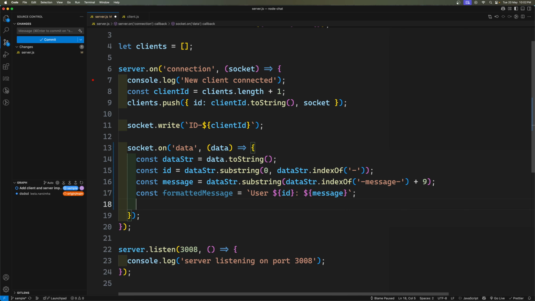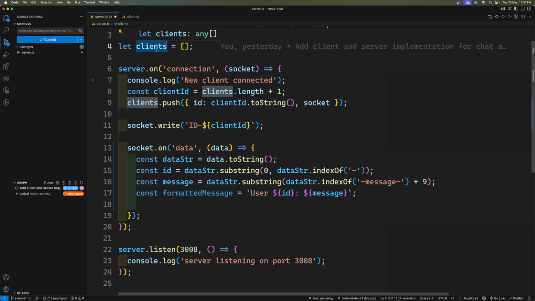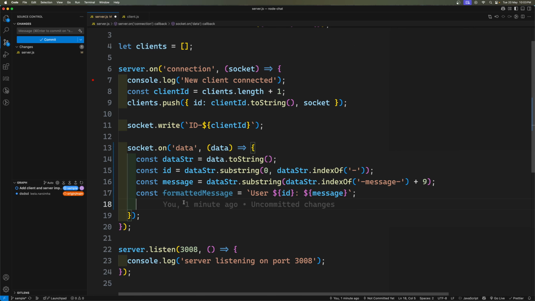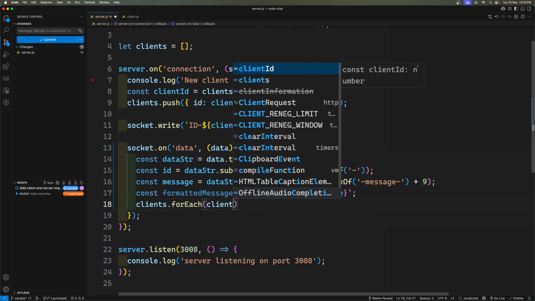Now I want to send it to each client that has been connected. That means each client connected to the server, we are storing in the array. Now I need to loop over each client and show one by one. So here, clients.forEach of client. So I am getting the client.